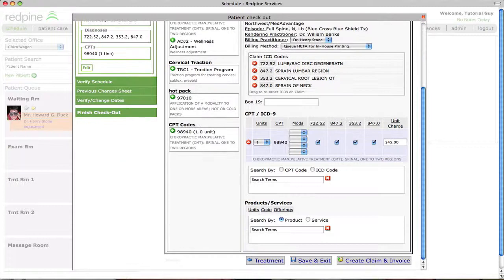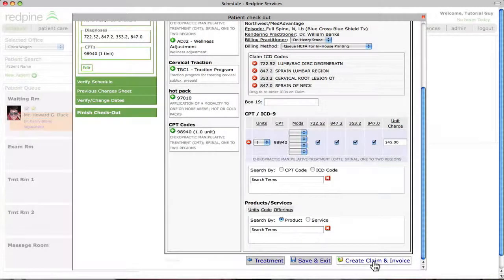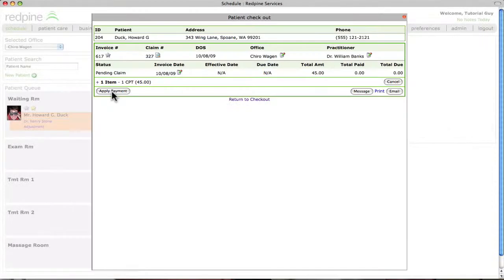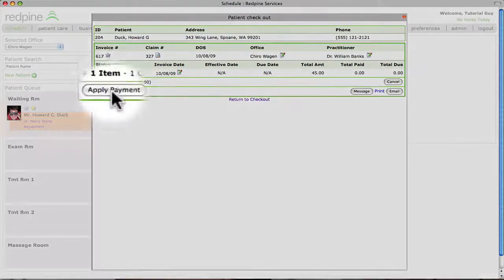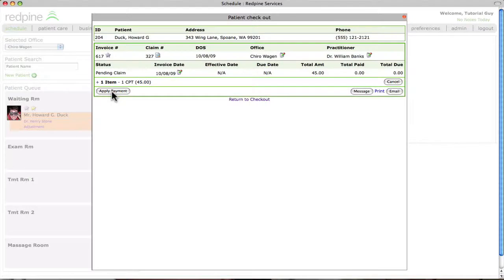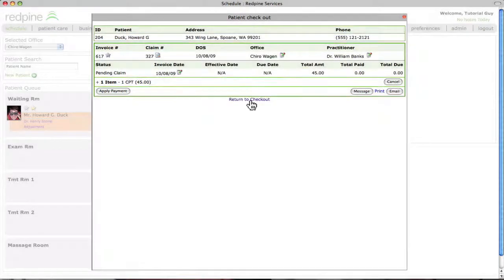If you would like to create an invoice for cash services and products, in addition to the claim that is being produced for this visit, simply add them here. To create both the claim and invoice for this patient's visit, you have the option to do so. The invoice automatically pops, and you can apply payments made now or monies that you would have collected during the check-in that were posted on account. Once finished, click Return to Checkout Process at the bottom of the invoice to finish checking this patient out.